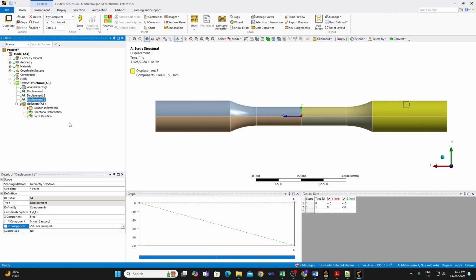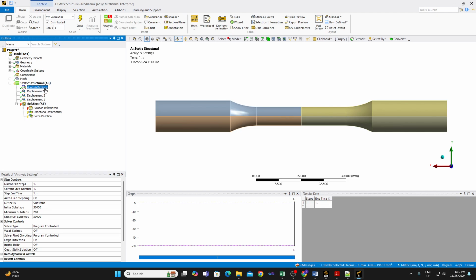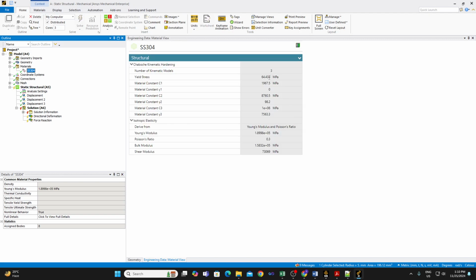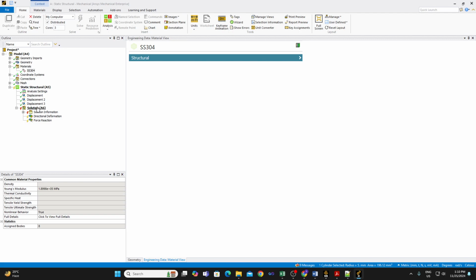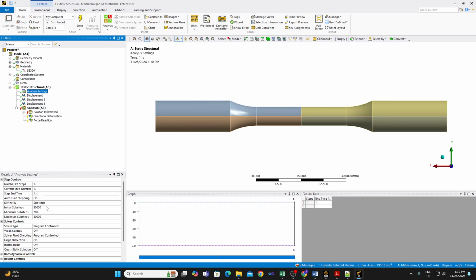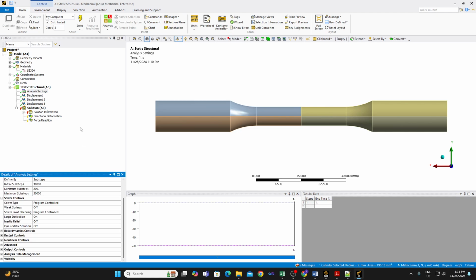Secondly, because of that, since the yield stress value now is really small, if you look at SS 304, the yield stress value is 64 megapascal. So I have set the initial number of substeps and maximum number of substeps to 30,000, because otherwise I was facing a divergence issue. Next, nothing else has been changed. The large deflection is still on, and weak spring is still off. And what we can do next is start the simulation.